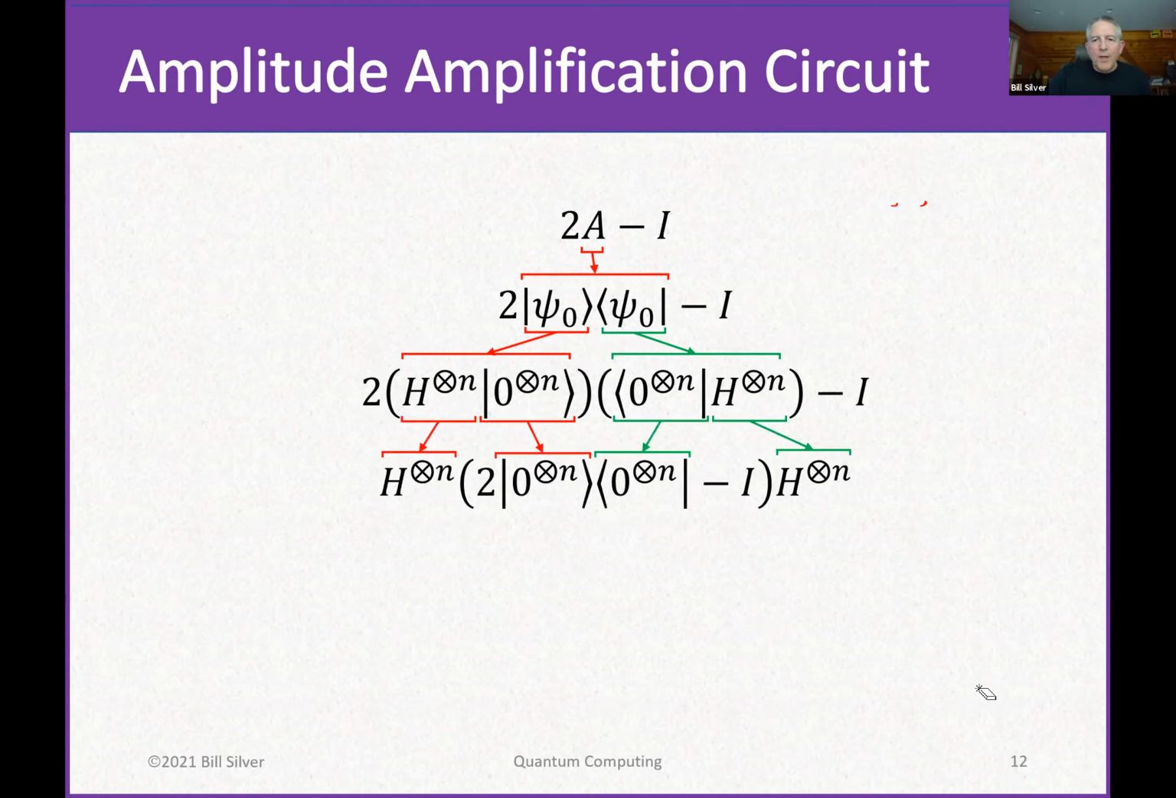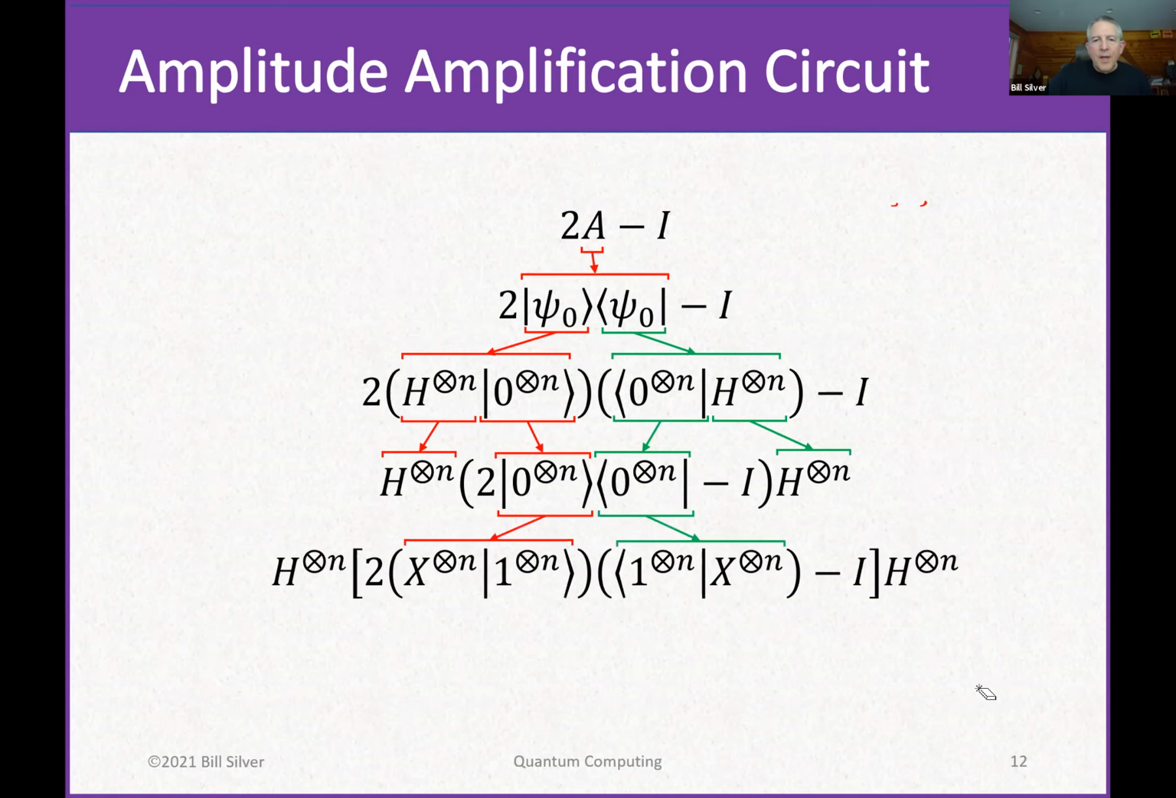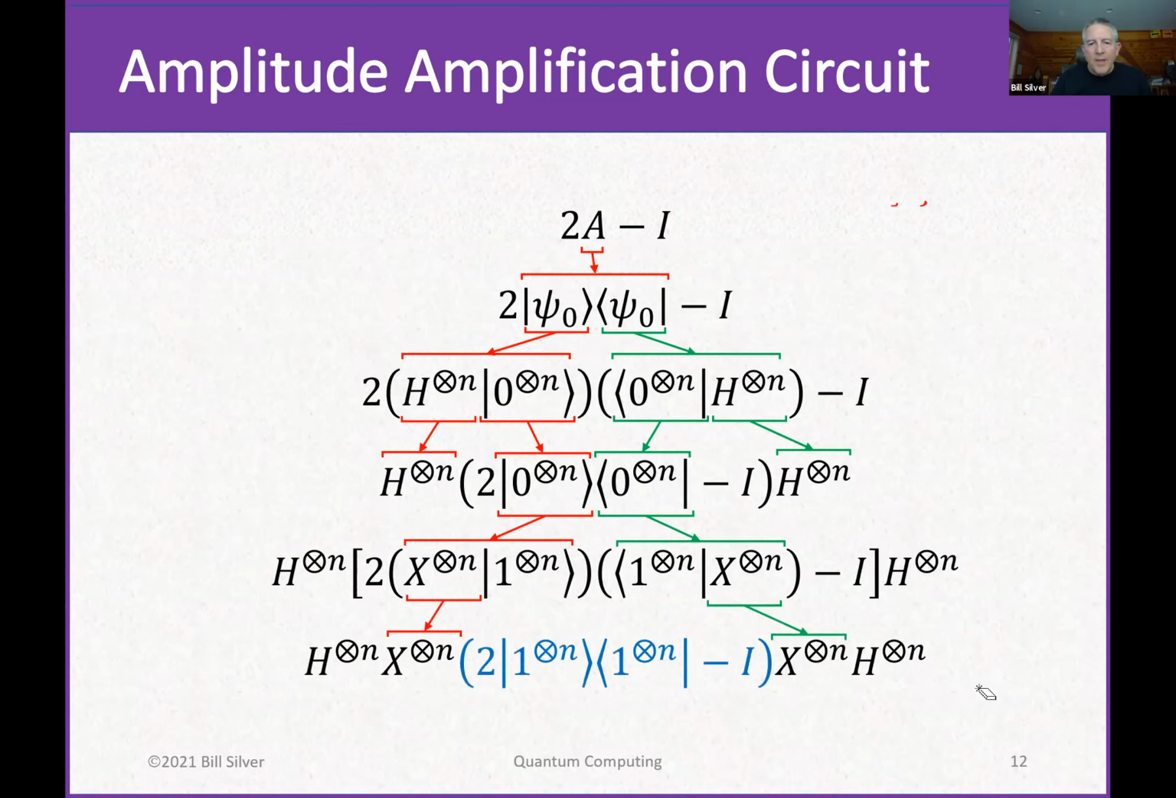I do a little bit of rearranging. And then I use the X gates, the NOT gates, to turn 1s into 0s. And then finally, I end up with what I really want, which is I can stick these H's and X's at the beginning and at the end. And in the middle, I've got something which we're going to see in a minute is not hard to implement. All right, so let's take a look at how that's been.